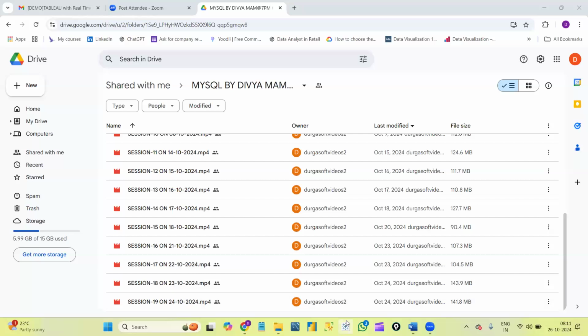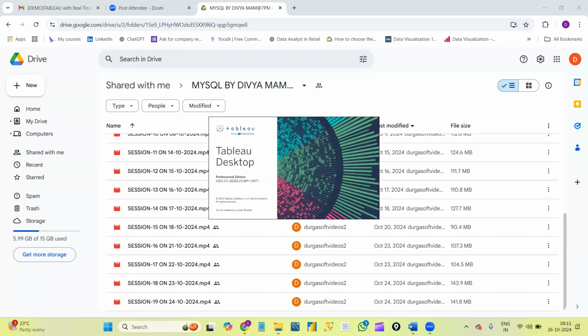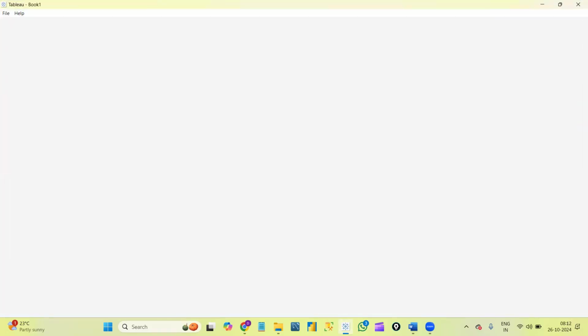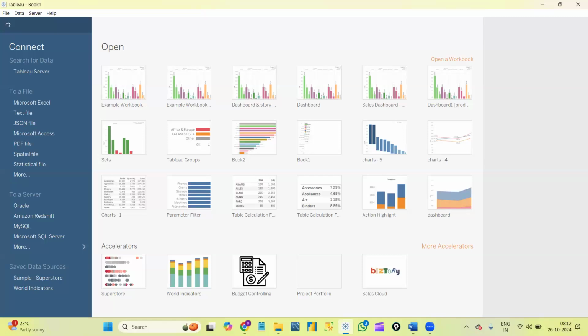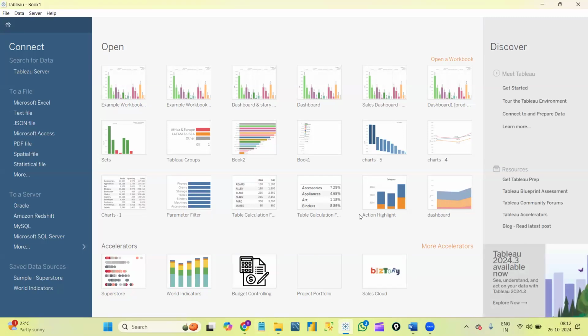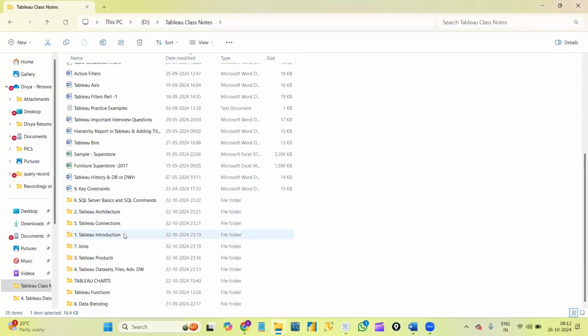So let me just say this is the Tableau Desktop. I'm just opening my Tableau Desktop. Let me show you the user interface of Tableau Desktop today, and let me show you how we will basically create some graphs. Before that, let me tell you about the many Tableau products from the Tableau community. Tableau Desktop is one of the products.